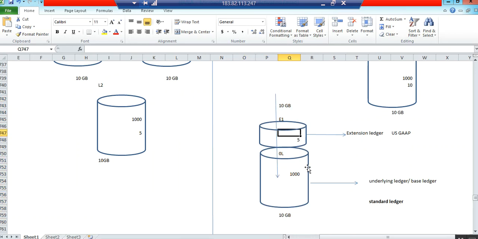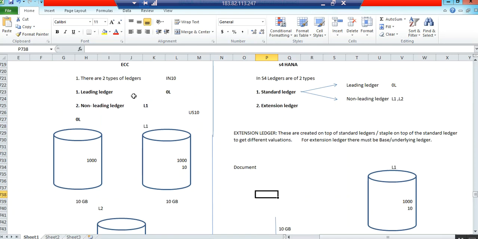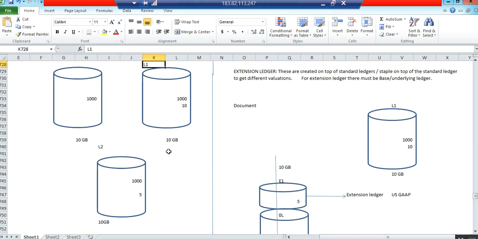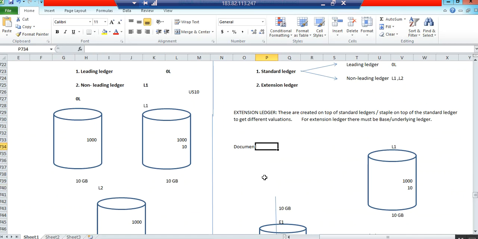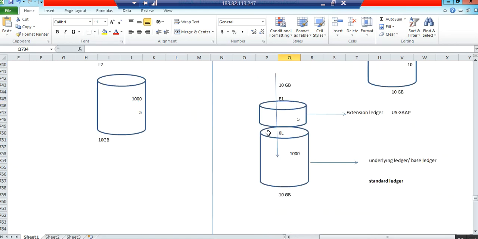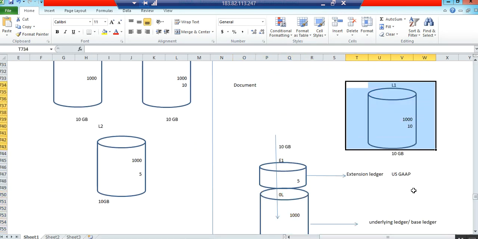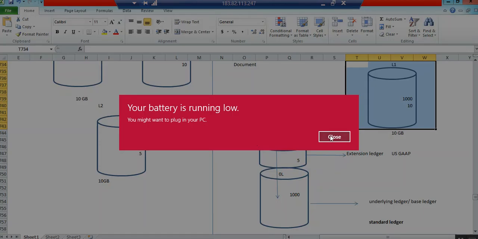Right? So whenever we are posting documents in S4 and you have not told the system anything, then the system will update all ledgers. Here also you posted a document and did not tell anything. It is updated in 0L, it is updated in L1, it is updated in L2. In S4 also I am posting a document and I am not specifying anything to the system, asking it to post into that ledger or this ledger. I kept silent. Then the system will post the document in the 0L ledger. The system will post the document in the L1 ledger, and the system doesn't post into the extension ledger.